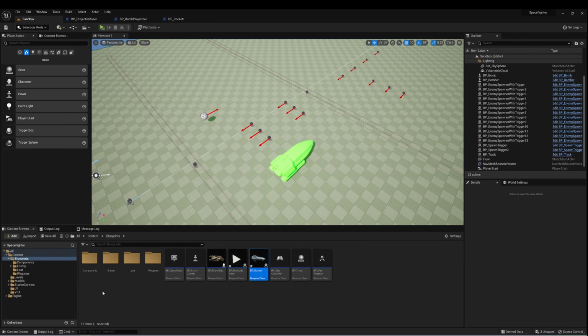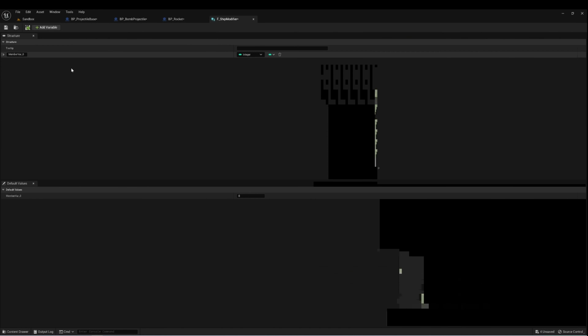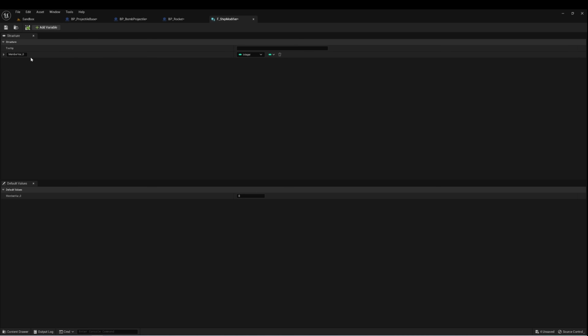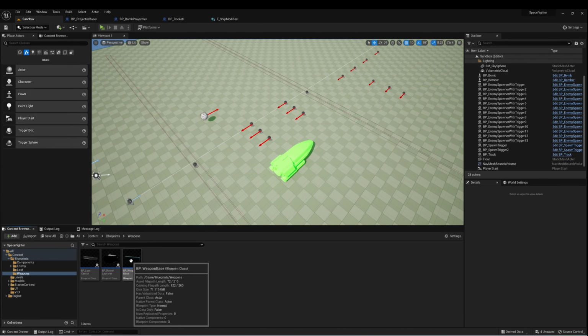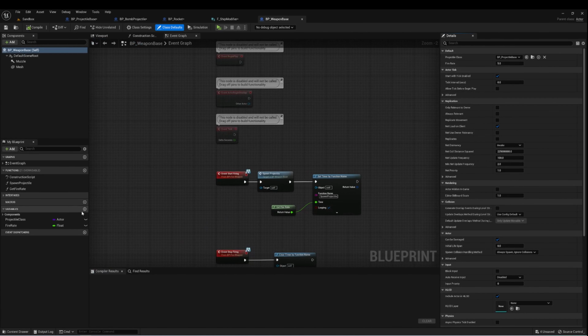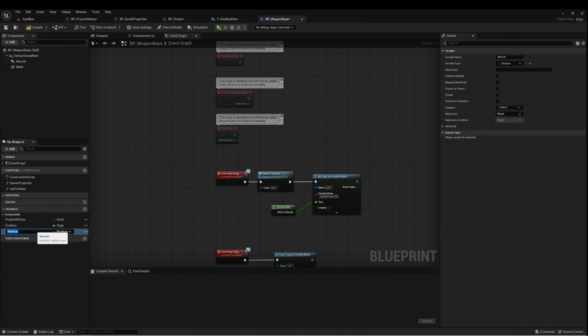I'm here back in my project, and I'm just going to create a new struct. And I just called this F_ShipModifier. And I'm going to create 3 variables, and they're all going to be integers. And this will allow us to make sure that they can be incremented and decremented appropriately. So I'll call the first one weapon range. And then I'll add 2 more, and this is going to be fire rate and damage. And now on my weapon base, I just want to add a new variable for that modifier.